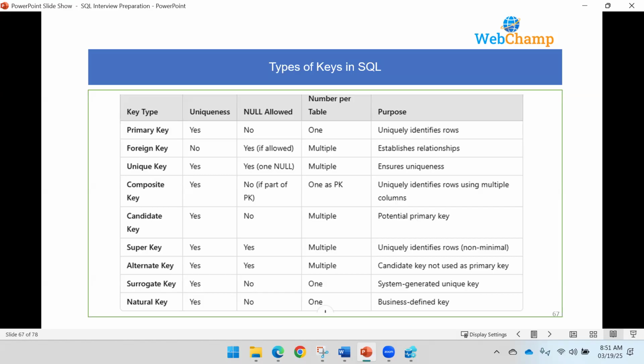Then there is something called surrogate key. So surrogate key, again, is system generated, like auto incremental integers. This surrogate key is used when no natural keys exist or to improve the query performance. Otherwise, there is no business meaning to have the surrogate key in the table.